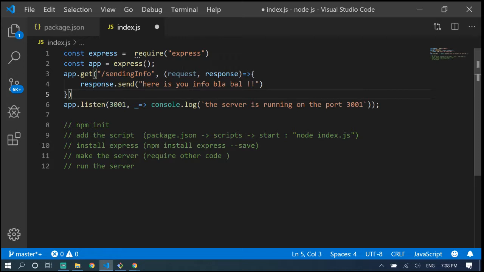So, is your server running in this terminal? Now I will check it. Okay, thank you. npm start. Yeah.